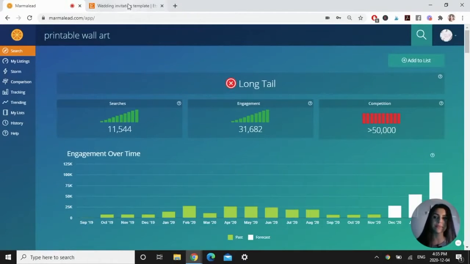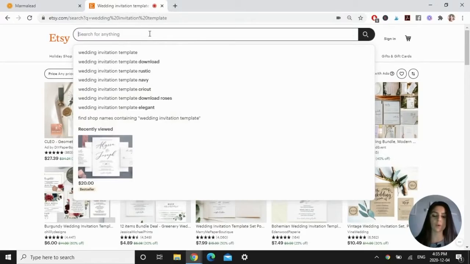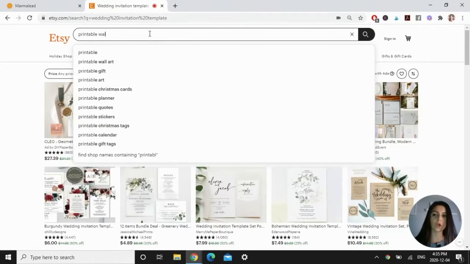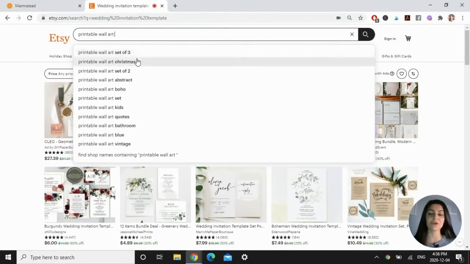So let's go to Etsy. Okay, so in the search bar, I'm going to type in printable wall art. And you'll notice that Etsy is already populating a few options for me that people are searching. So I'm seeing set of 3, Christmas, given the time of year, set of 2, abstract, boho. So there's a bunch that you can click on. These are clearly popular searches right now.